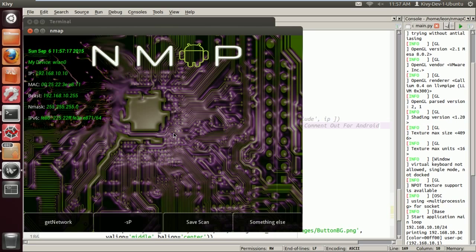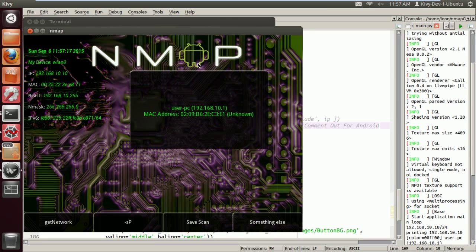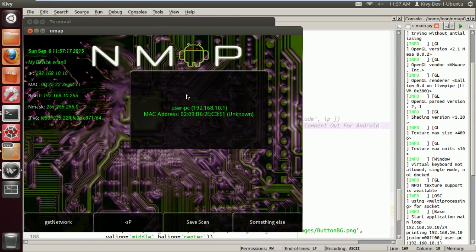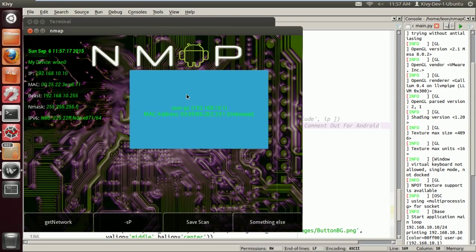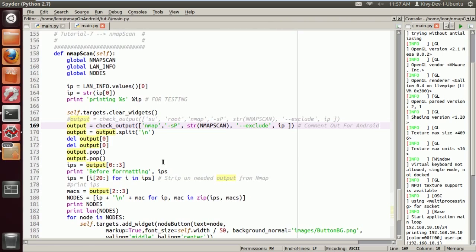Let's just run this. And there we have it. So we've got a scatter layout with nodes, and we can scroll, and that's all good. Right, so when we press this, I want to actually make another label appear on the screen, which is a scroll view, which will contain all of the open ports and services. Okay, so that's what we're doing now.